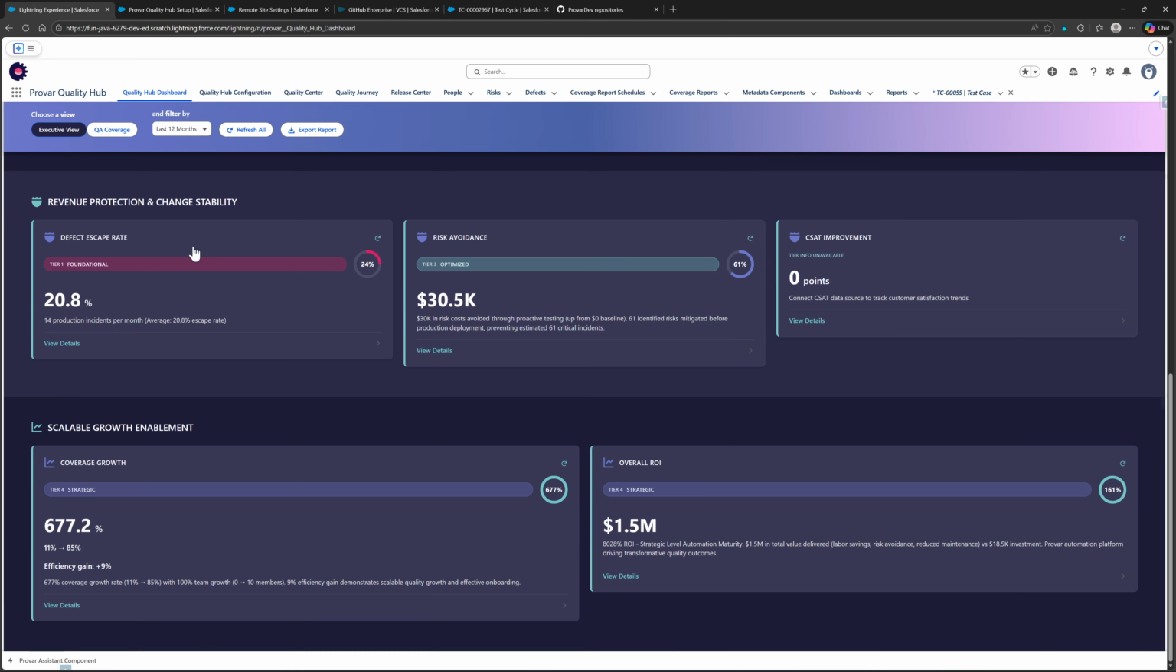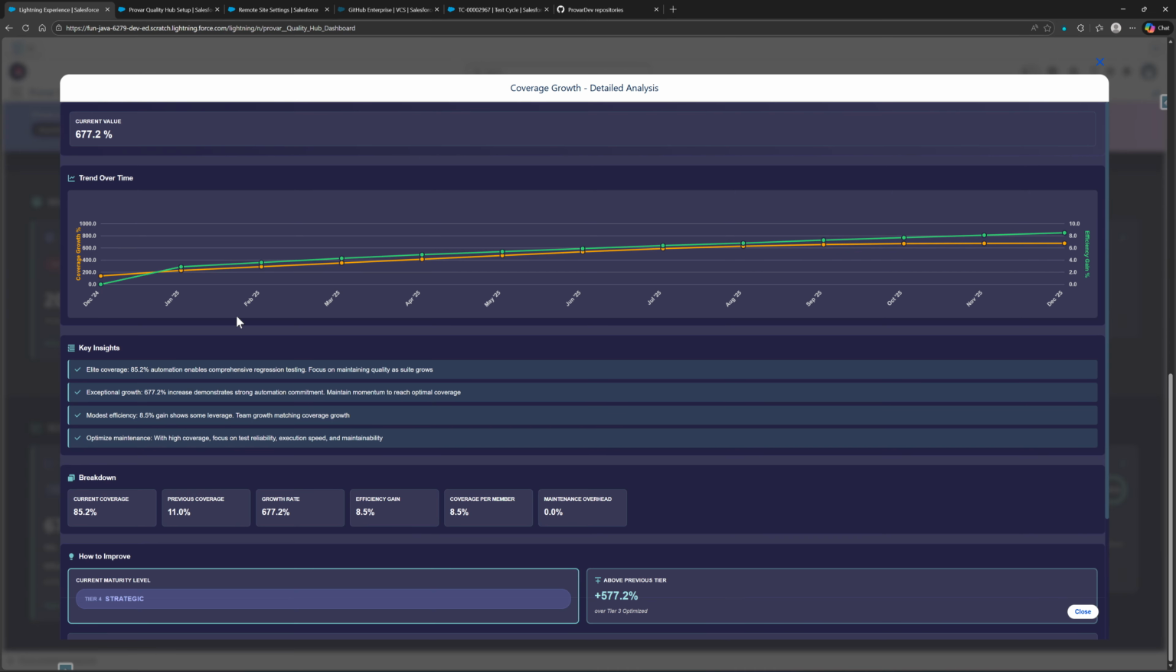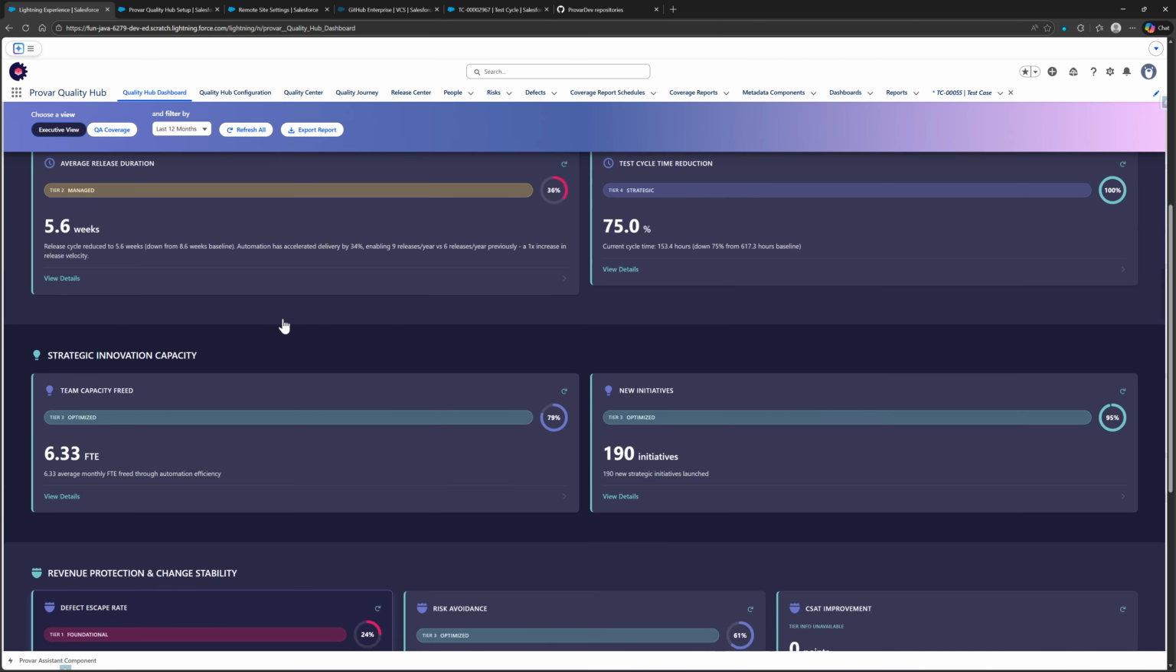Additionally, if we scroll down, there were two metrics that we resolved some issues for. Overall ROI was previously not reporting any data if the grid ROI was 0. We have resolved this issue. Coverage growth was previously reporting automation coverage over time rather than automation coverage growth, i.e. going from 11% to 85% is a 677% growth. So we can look into this graph here and see that it's correctly showing coverage growth rather than just raw automation coverage over time. We can see our previous coverage, current coverage, and our growth rate. Our efficiency gain and maintenance overhead calculation was not working properly either, so we've resolved those things.